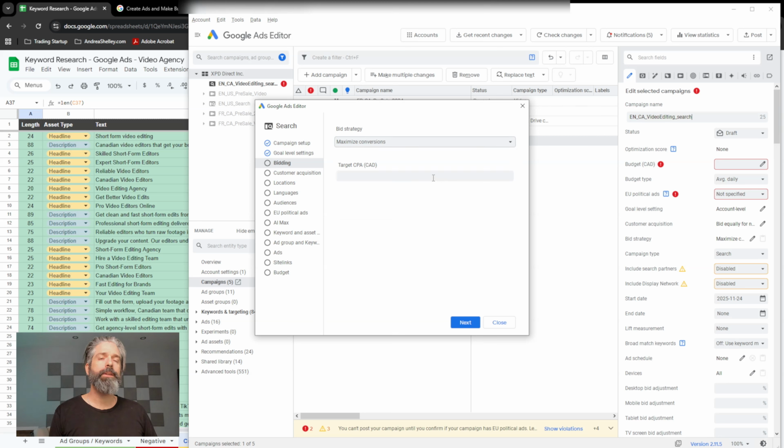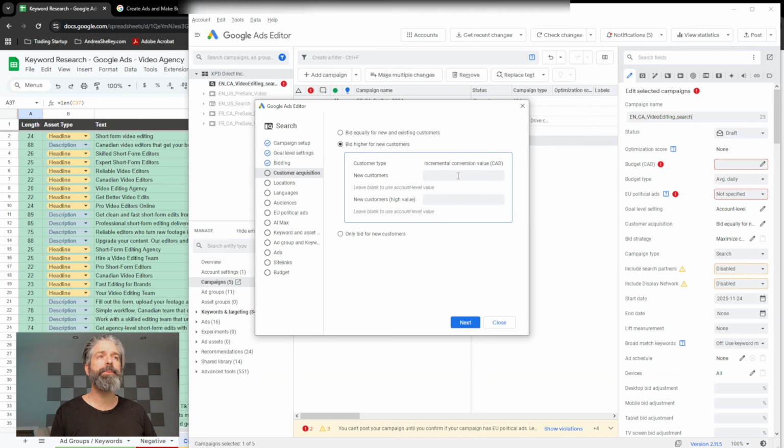For now, I'm not going to put in a target CPA, and I'm going to do my bidding at the ad group level. In the bidding panel, I'm going to just bid equally for new and existing customers. This is an exploratory campaign, but once I have some data back, I could come back in here and change it to bid higher for new customers and do my customizations in these boxes. Or once I hit market saturation, I can only bid for new customers. But as I said, we're just figuring it out.